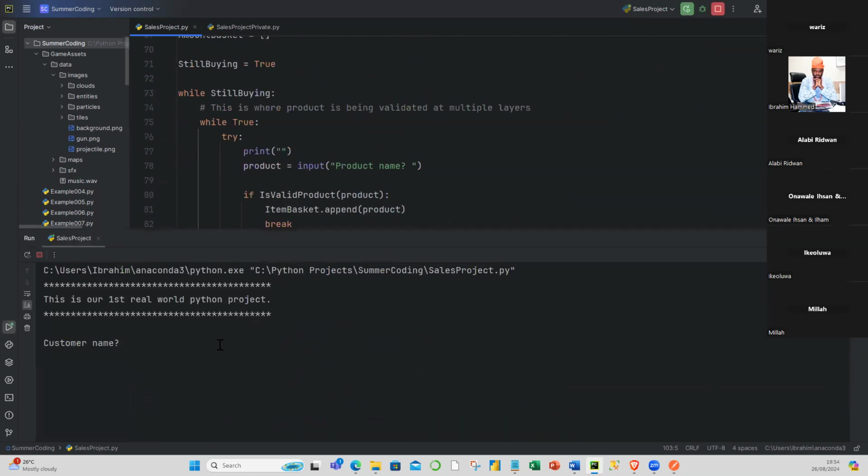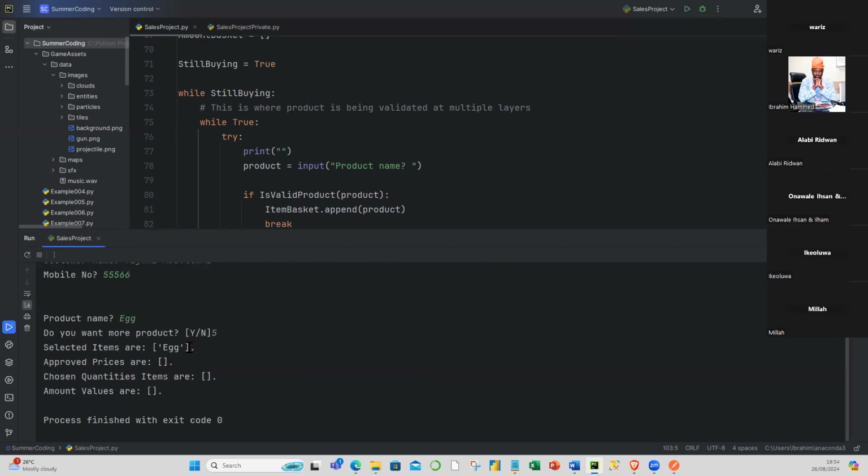So let's run this and put Tijani Abdullah as the customer. We give him some random phone numbers. And then what does he want to buy? He wants to buy egg. He is buying 5 units. And then the program ends there. So we've made a mistake.